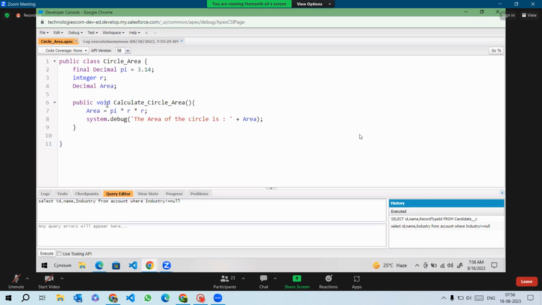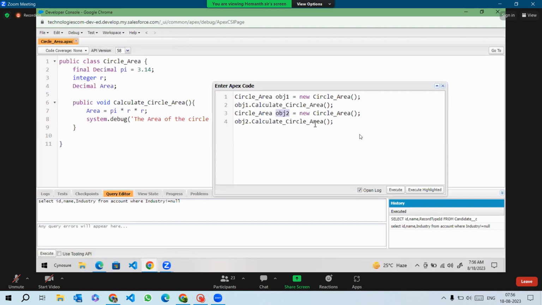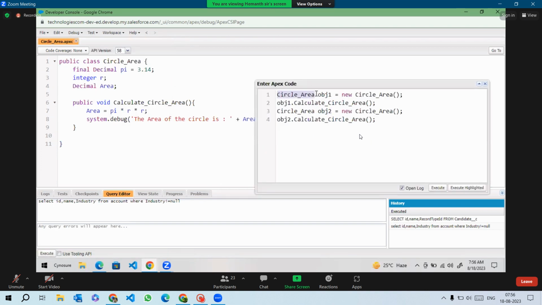So here I will not give the value. Then I will go here, and first of all, class name, object name, new class name. This is the same. After that, object name dot method name. Inside the method, I want to pass the value 3 here, and the value 6 here. So for 3, it will give me a different area, and for 6, it will give me a different area.